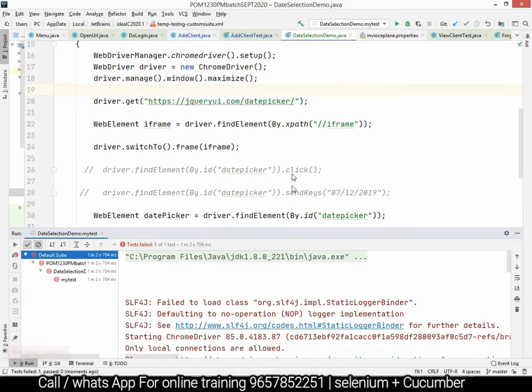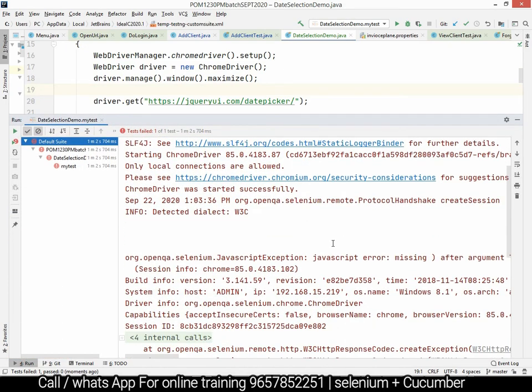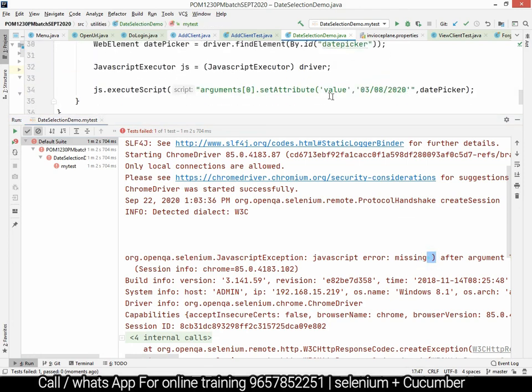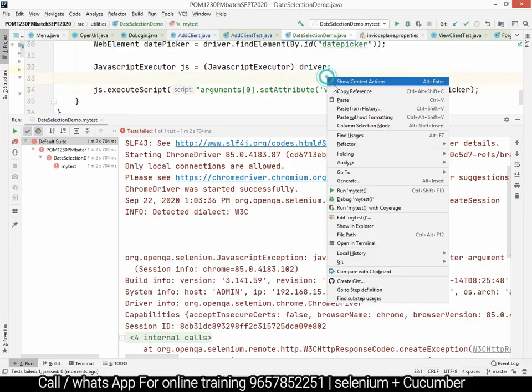Yes, there is an error. Java error: the round bracket is missing here. We started it but have not ended it. So the round bracket was missing. Save this. Let me close all the unwanted windows in just a moment. Let's right click and run.